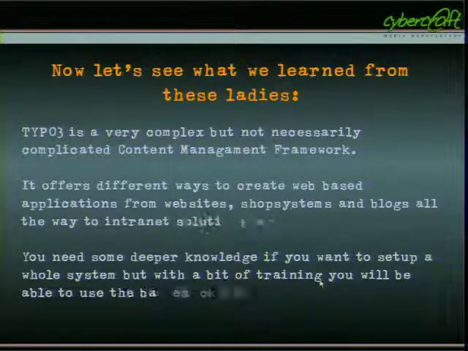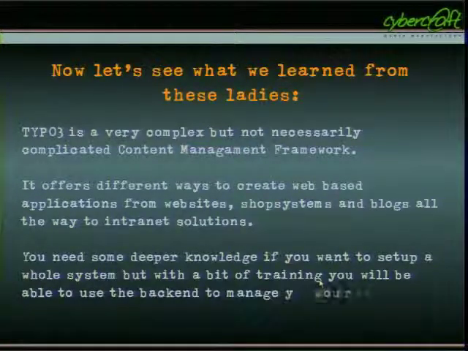So TYPO3 is a very complex but not necessarily complicated content management framework. I think complexity doesn't have to be complicated, and in this case it's true. So you can work with it, you can do a lot of stuff with it in a very easy way, and we will show you when we are coming to the show part. It offers different ways to create web-based applications, and I think a website is an application as well, but you don't have to use it for websites only.